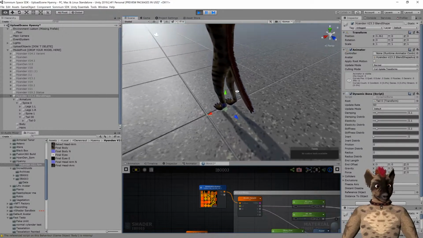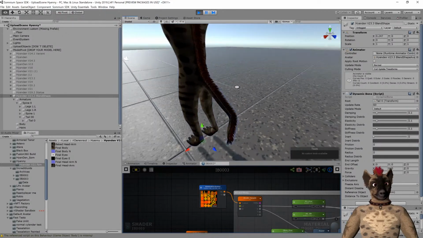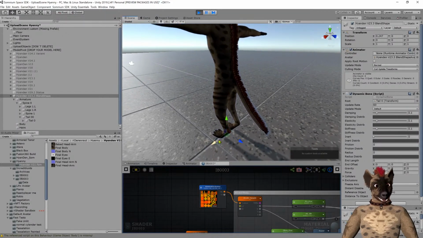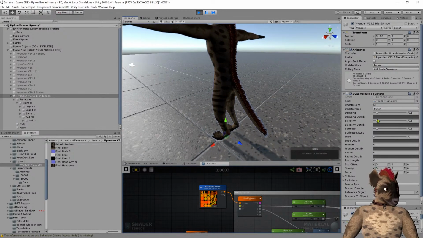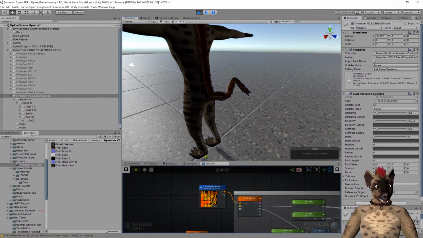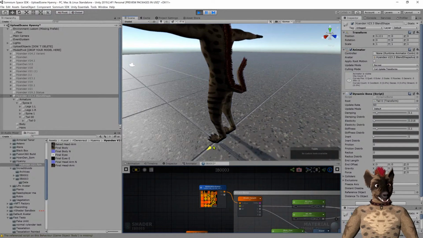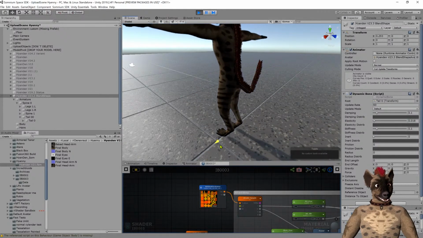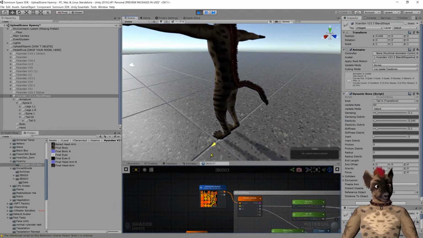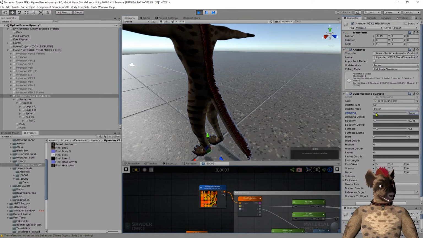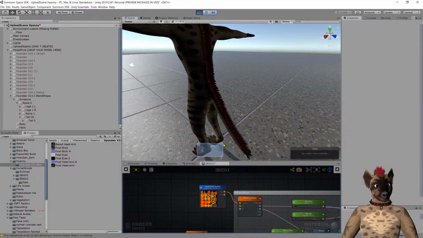So you can change the dynamic of your tail. For example, this one is very springy, so I can change it to make it more like clothes, but this is not really exactly what I want. So I can play with elasticity. Damping is how the wind affected.